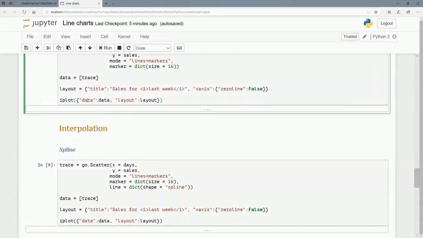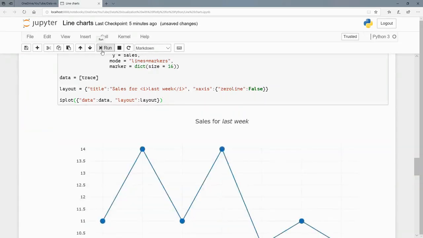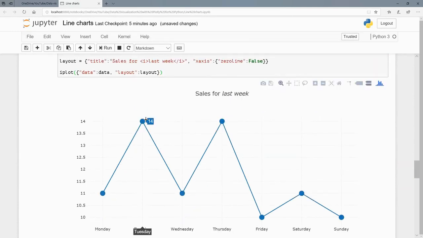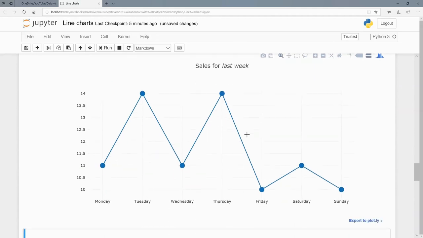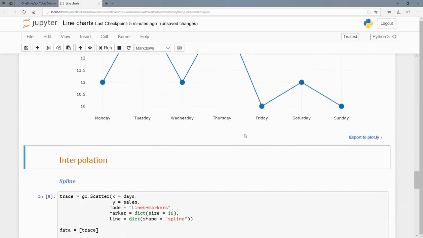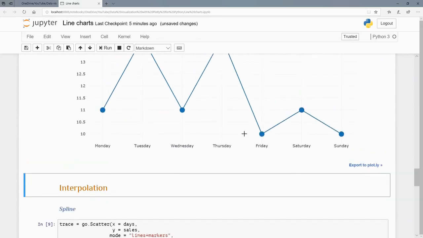And then for iplot, I'm just using this dictionary way to do it. And as I mentioned before, there are so many ways to do things in Plotly, which might make it confusing initially, but actually makes it much more powerful, and you can choose what works for you. So there we go, we've added the sales for last week. So we've got this title, and we can see the last week is in italics. And now we've added these markers that might give it a bit more clarity as to what is going on here.